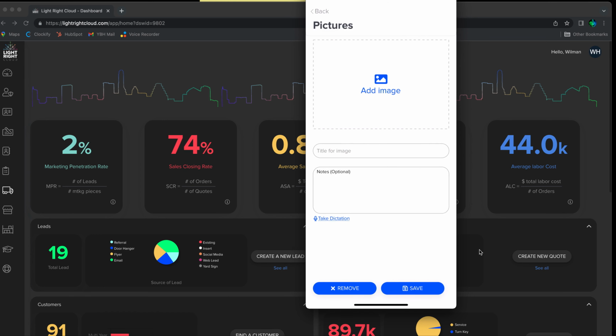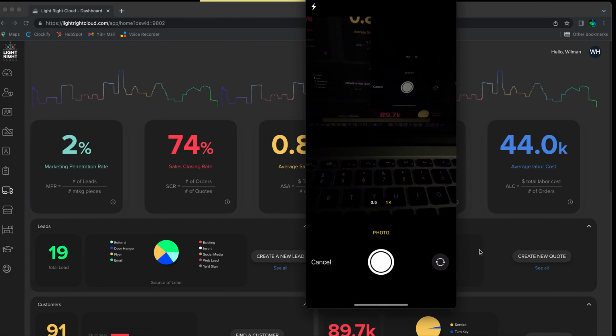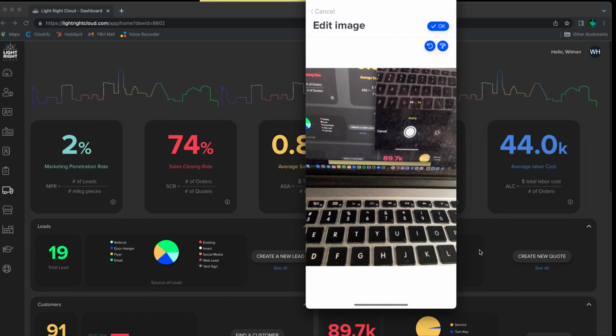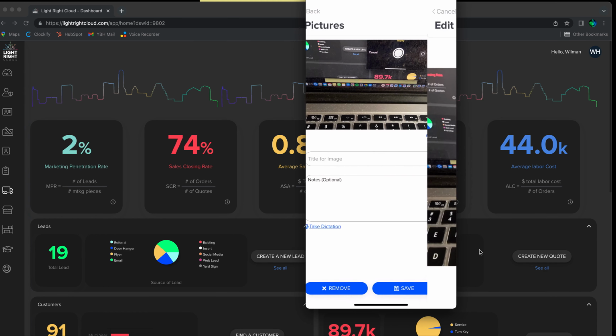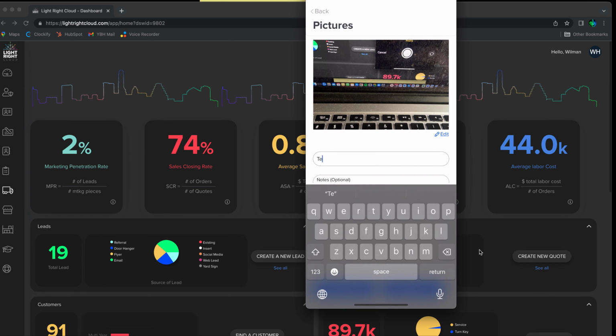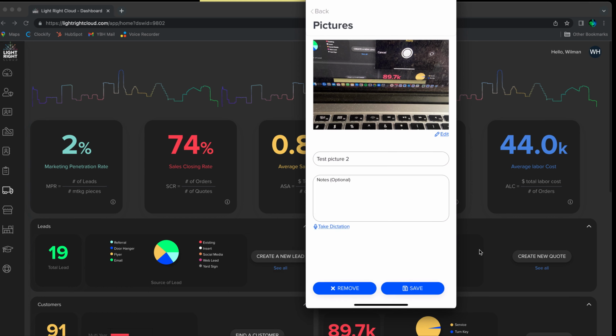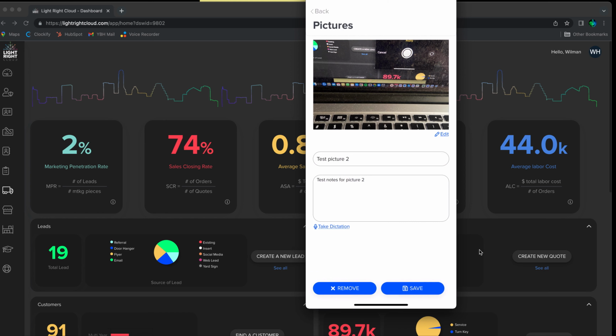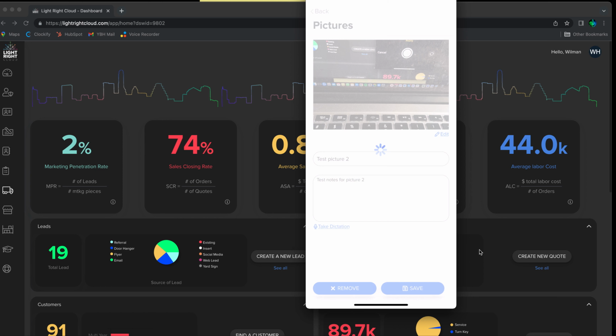If you click the plus sign, it lets you add another picture, and when you go to add image, you can either take a photo, right? Take a photo, okay, and you can add a title. Let's say test picture number 2. You can add notes, test notes for picture 2, and then you can of course either save or remove, right? Let's save this one here, okay?